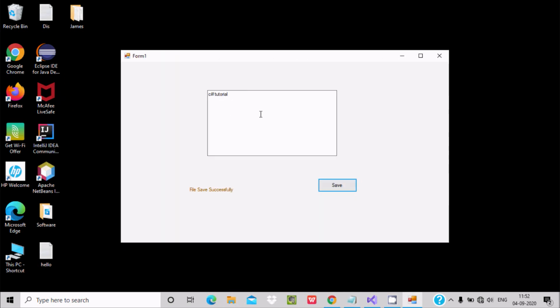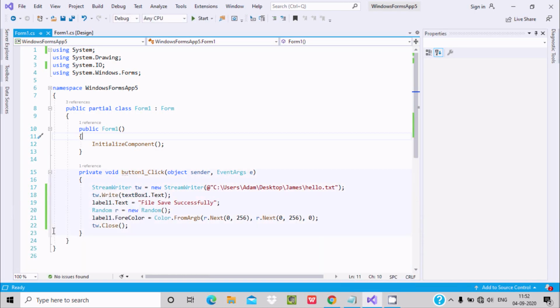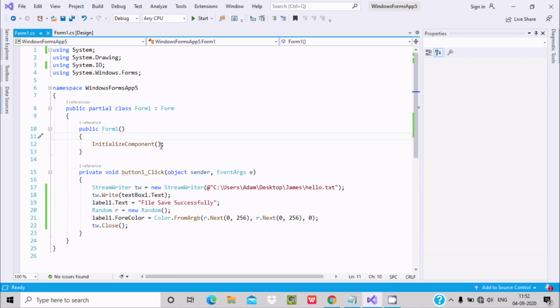So this is the way we can edit the file contents and save. And there is one more important thing. This is for the fore color of the label. If you want, you can also change the background color of this form. That topic I will discuss in my next video.